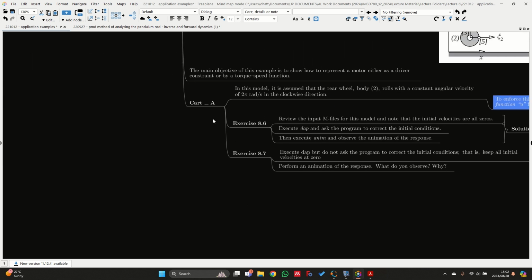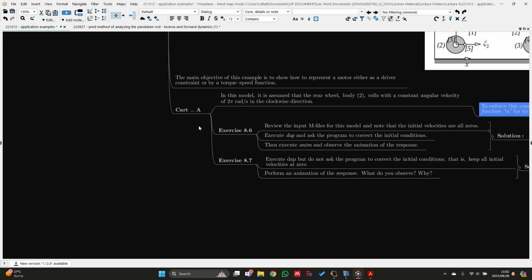Alright, so this more or less wraps up everything that we wanted to look at for card A. In this case, it was a straightforward driver constraint or driver function that we specified on the system. The next card that we're going to look at, card B, will then deal with the torque speed function that we want to consider, and also have a bit more in-depth look at the Jacobian matrix. So that will be presented in part 2 of this lecture.